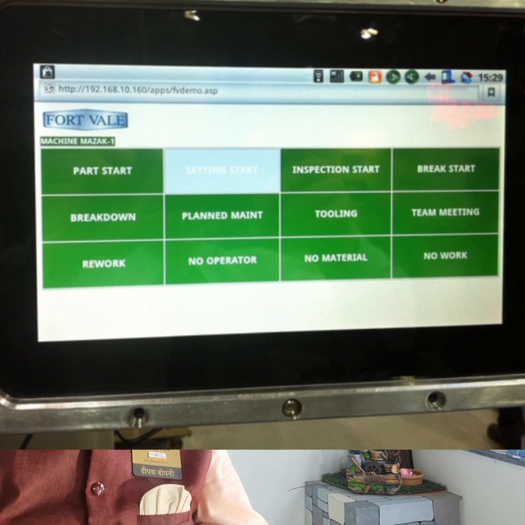Now the third method is installing an Android tab or Android mobile phone. This is very simple to use. You can just connect your Android tab or mobile phone to the local network by Wi-Fi. Nowadays most operators have a smartphone with them, an Android smartphone. So there also these downtimes can be displayed. In this case it is called the CIMCO web client.